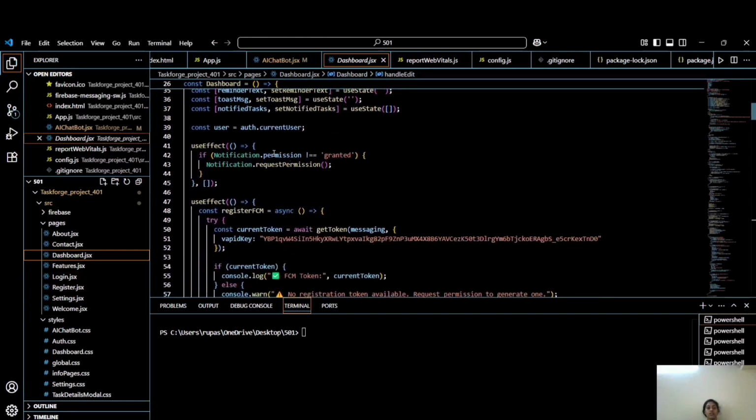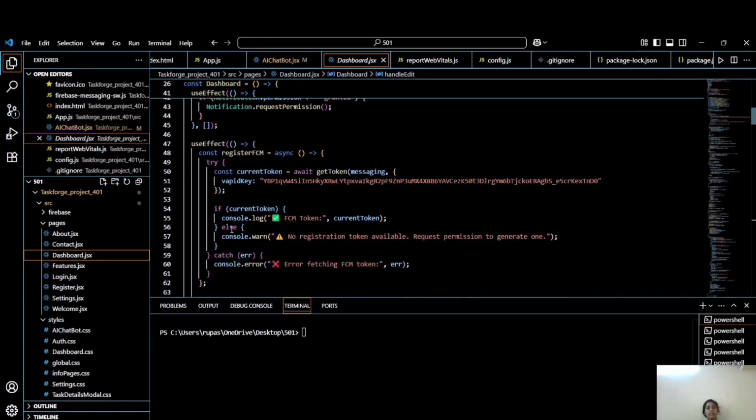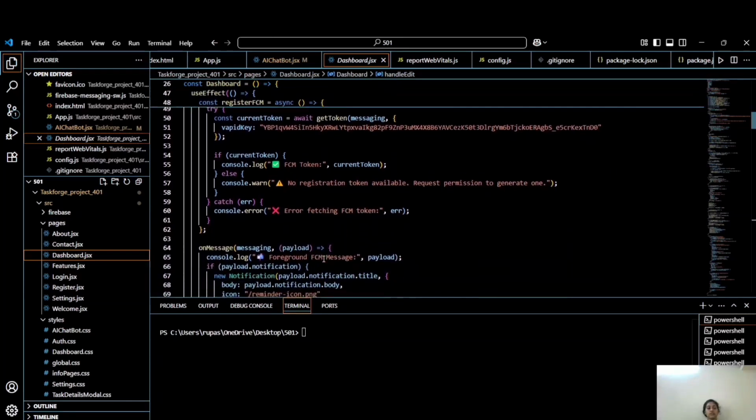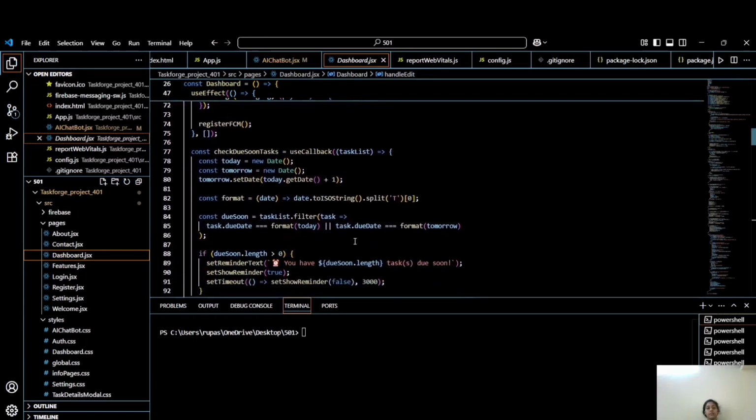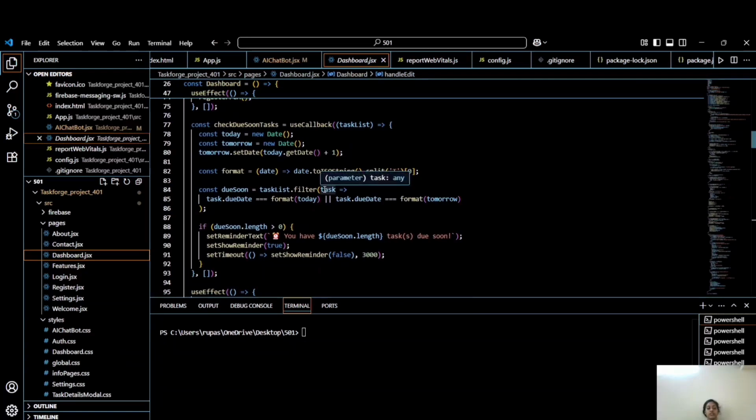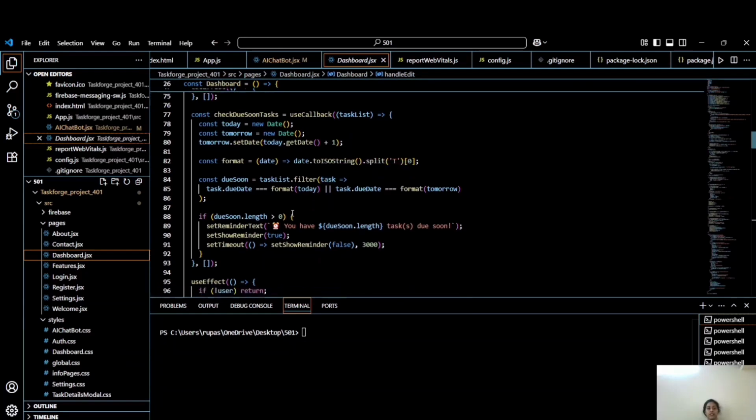And this part of the code is to get the currently logged in user. And this part of the code is to ask the browser for notification permission. And this part of the code is to get the FCM token needed for push notification. And this part of the code is to display a notification if a message arrives when the app is open. And this part of the code is to calculate today's and tomorrow's date to compare task due dates.